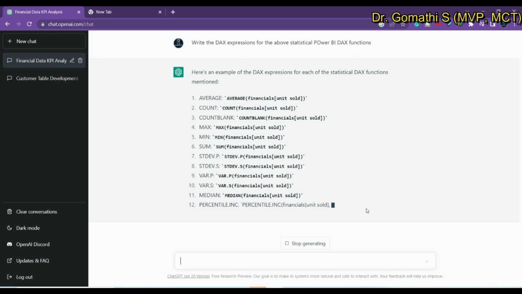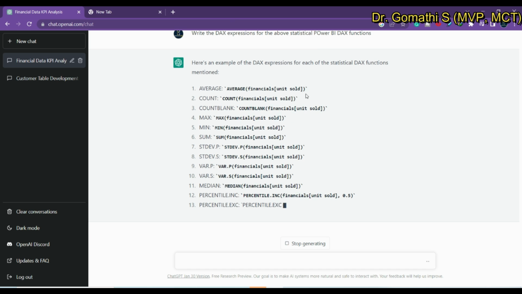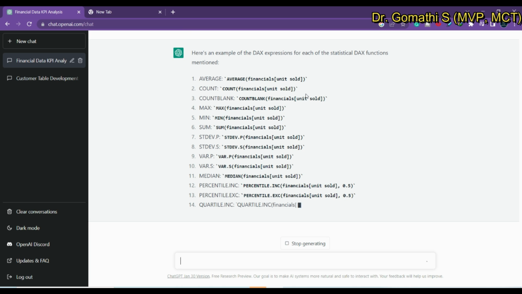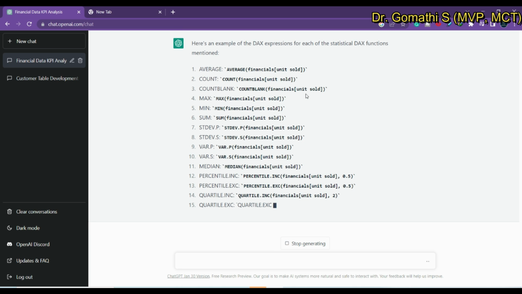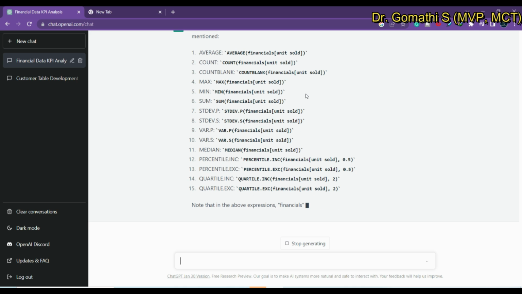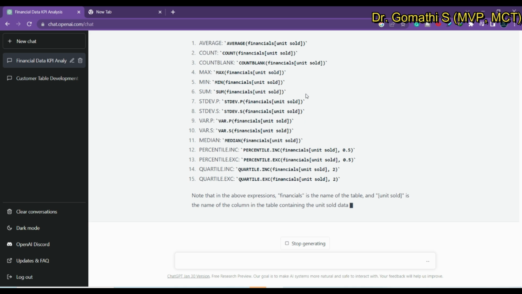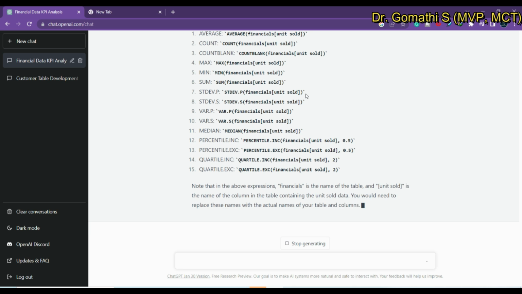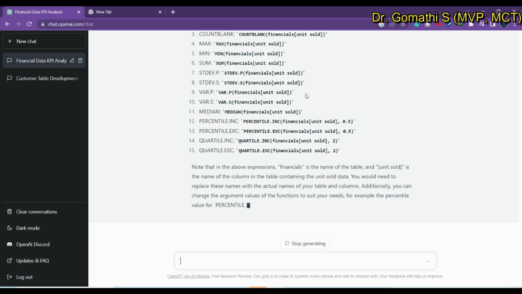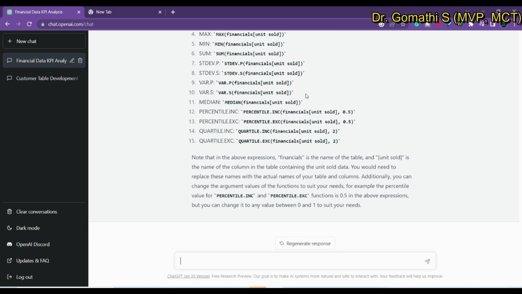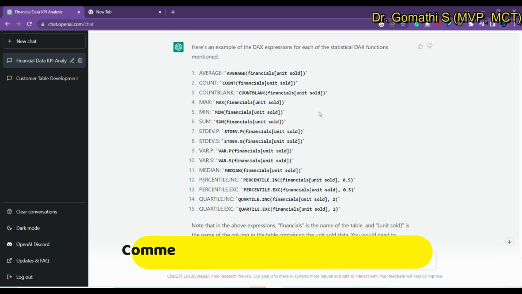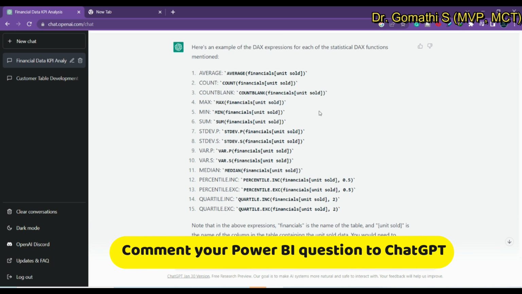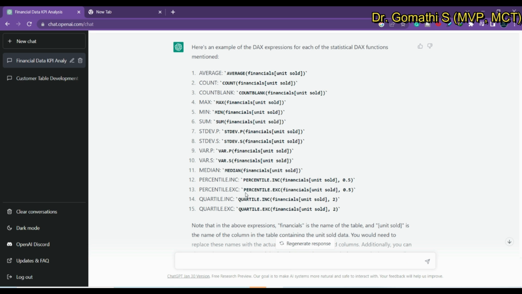You can also create it for the measures. Whatever it mentioned, units sold is a measure, so you can create it for the measure and use it in your Power BI. The above expression has Financials as the name of the table, and Units Sold is the name of the column in the table containing the units sold data. You need to replace these names with the actual names of your table. Great, so it is clearly showing you the complete DAX expression for the same. So anyhow, you have to create it clearly with the DAX. It is showing the expression.